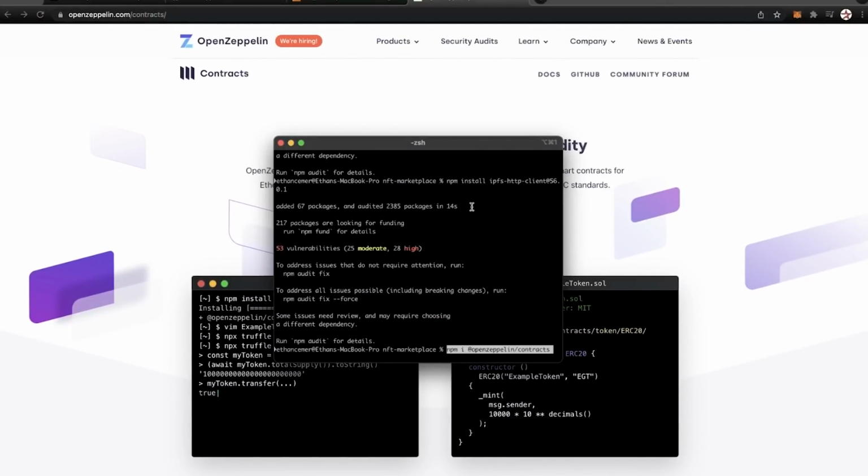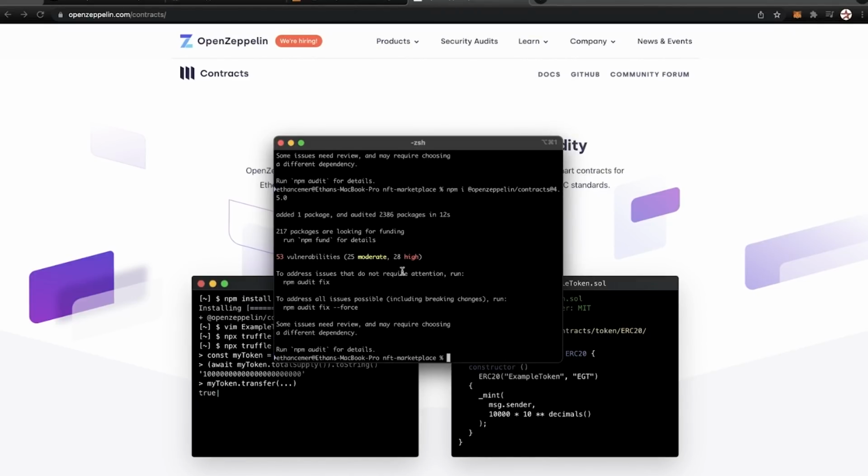So go ahead and enter npm i @openzeppelin/contracts and then at 4.5.0, then hit enter. All right, with all the dependencies installed, let's go ahead and get a tour of the project. So I'm going to open up the project with the VS Code text editor. You can use whichever text editor you'd like. I'm going to do it from the terminal using a symlink by typing code space dot, then hitting enter.